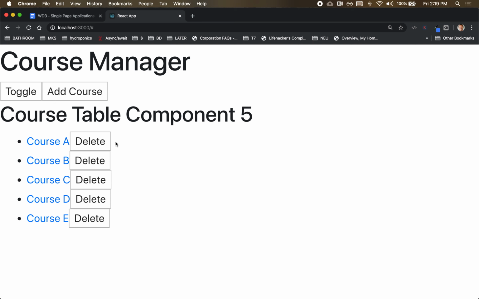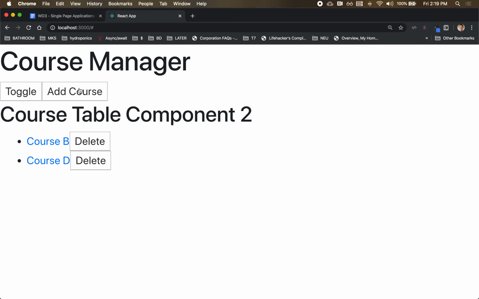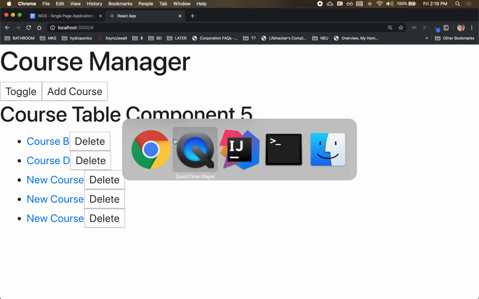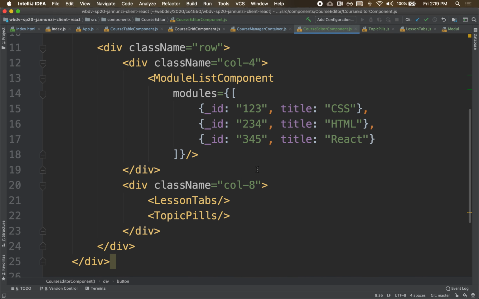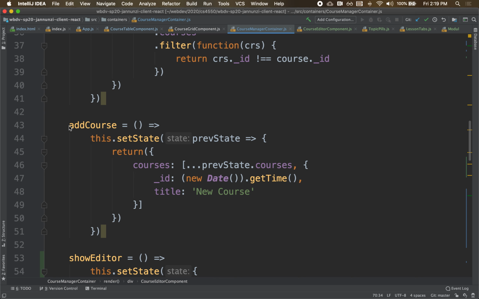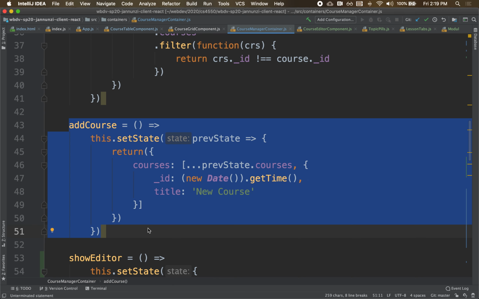Right. So we have here the being able to delete elements and add generic courses. So let's add the capability of typing the value of the name of the course that I want to add. So let's add an input field where we can type the actual name. Right. So right now in the course manager we have the add course. Here it is. That's the event handler that we're calling.